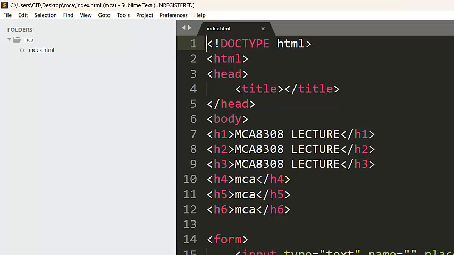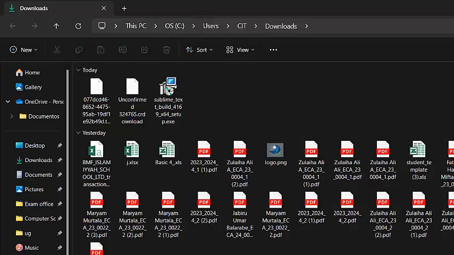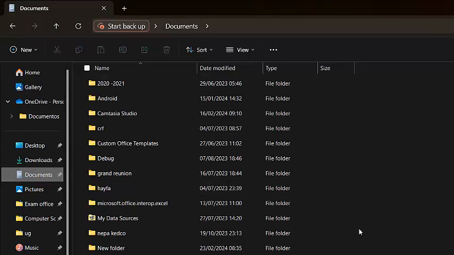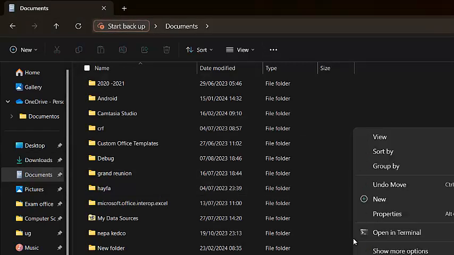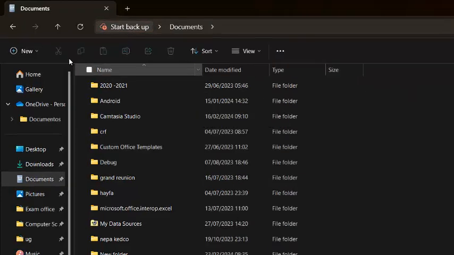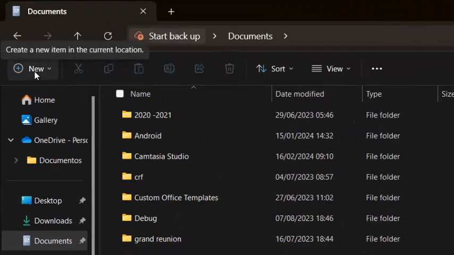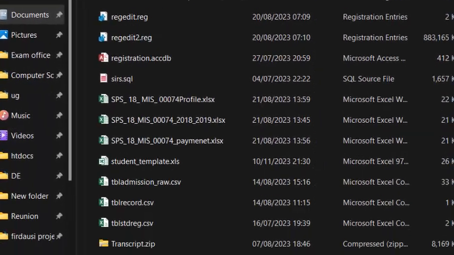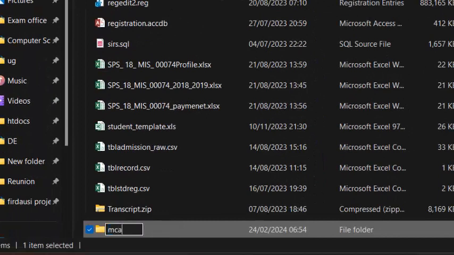To create your own first website, you go to wherever you want that particular website to be. Let's select your documents and create a folder. That folder represents the project for the work you are going to do. So let's create a new folder. I will just call it, let's say, MCA, for example. Let me make it MCA, very short.